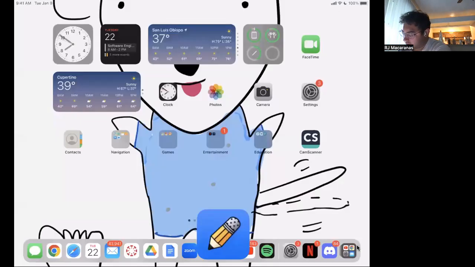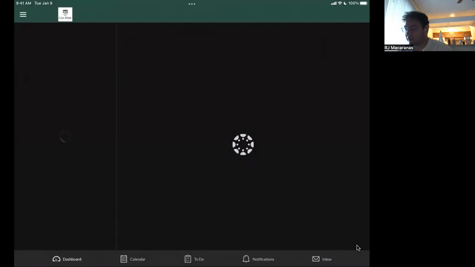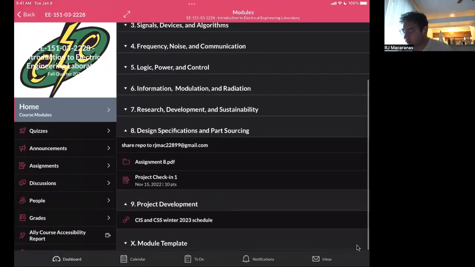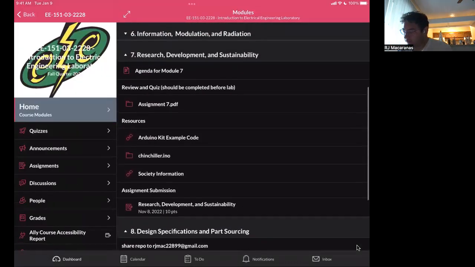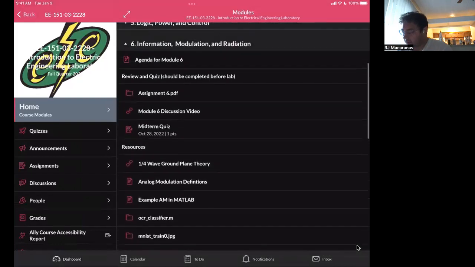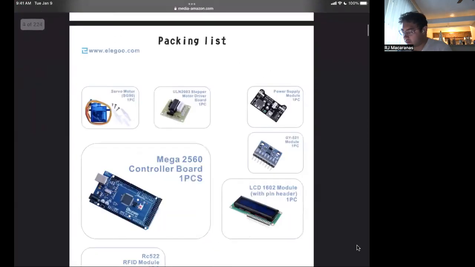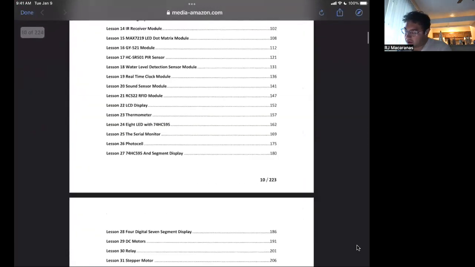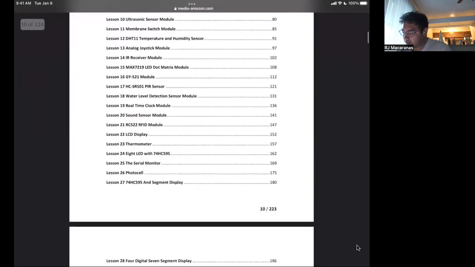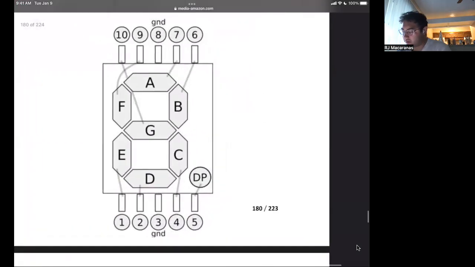You can find all this over in the Canvas page on the user manual. It has all the information. If you just open up the user manual and navigate to the table of contents, we find the segment display. Here's lesson 27 that looks like it uses it. Right here's that drawing that I just made. So there's the two ground pins in the center of our device here.